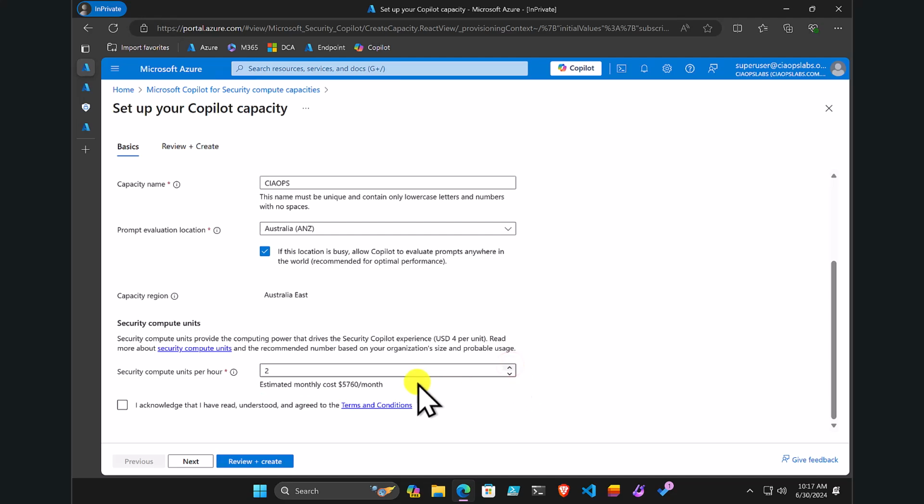Now I'm going to bump that up to 2 just so that things can run a little bit quicker in the demo. You can bump it up as high as you want, but remember the cost will be this US $4 times the number of units you select. Microsoft's recommendation generally is to have 3 security compute units per hour. In this case, I'm going to stick with 2.